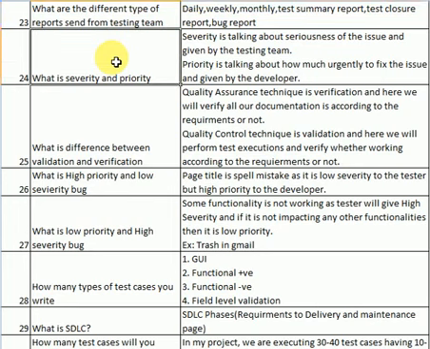What is the 24th one? What is severity and priority? Severity talks about the seriousness of the problem. Seriousness of the problem is severity. Priority means how urgently to fix the issue. This is usually given by the developer. So severity will be given by the tester because the seriousness is known to the tester. So these two are very important fields we need to fill while raising a bug to the development team.